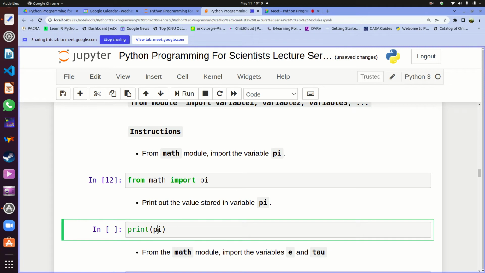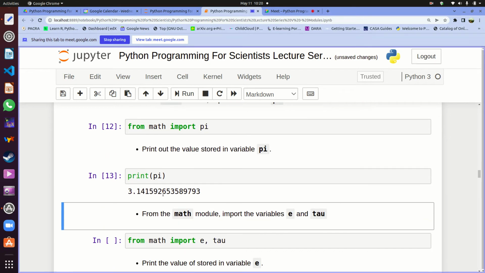Remember when you just printed out pi previously, it failed. Now it will become possible for us to print out pi. When I print out pi, now it's going to give me the value which is in the file. So basically this is how you can import a specific data from a module so that you don't have to include the name of the module.